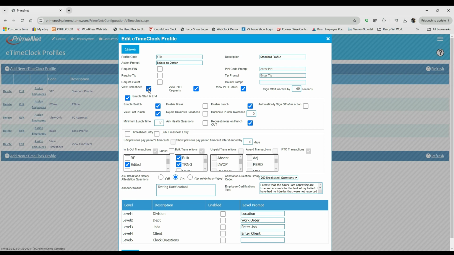at the first part, view the timesheet. Even if this is not checked and nothing here is checked, we can have them view their timesheet. They can see the hours they worked. They can approve their timesheet. With this checked, they can view the PTO request page. They can request time off. And with this checked, they can see their balances from the PTO bank menu option.